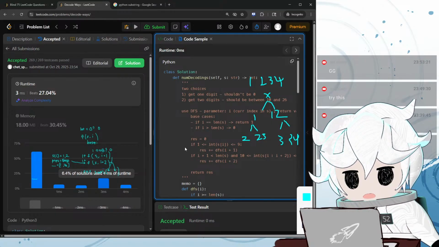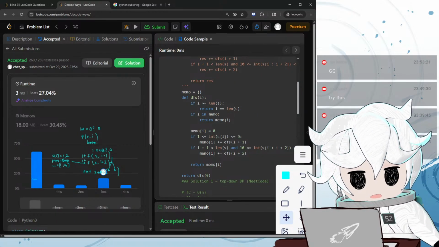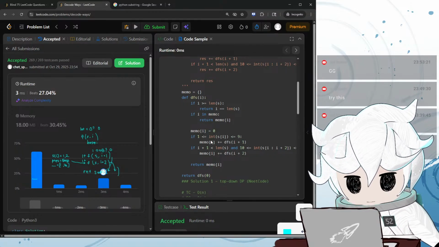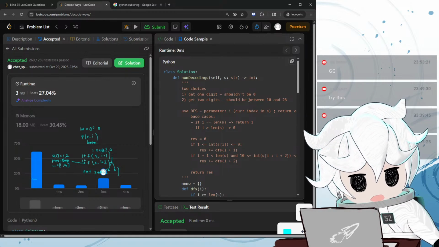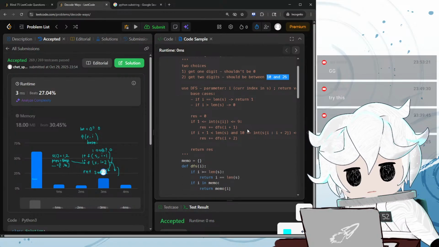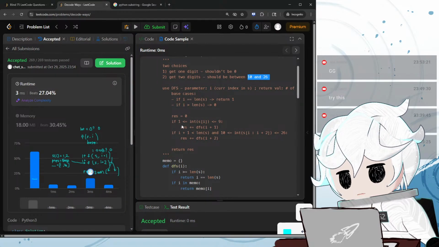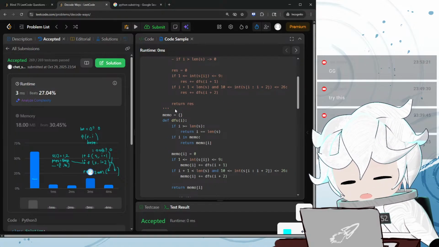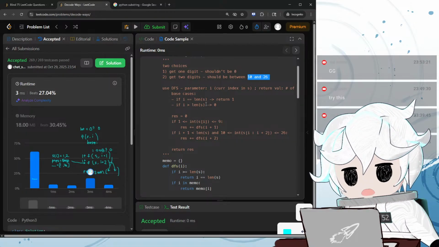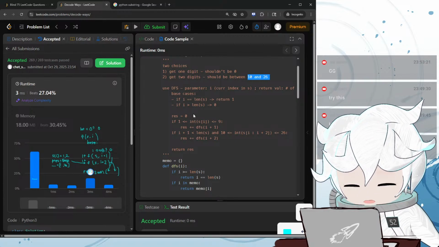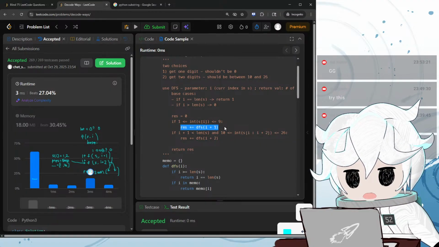Okay, let's look at what the fastest people did. What are they doing here? Oh, they even annotated this for us. Nice. 2 choices. Get 1 digit shouldn't be 0. Get 2 digits should be between 10 and 26. Use DFS. Okay. Base cases. Oh, I think they did a similar thing to me actually. If i is equal to length s, return 1. If i is greater than length s, return 0. Oh, never mind, it's kind of different. Result is equal to 0, so if the current digit is between 1 and 9, result plus dfs i plus 1. Oh, that's basically what I did.